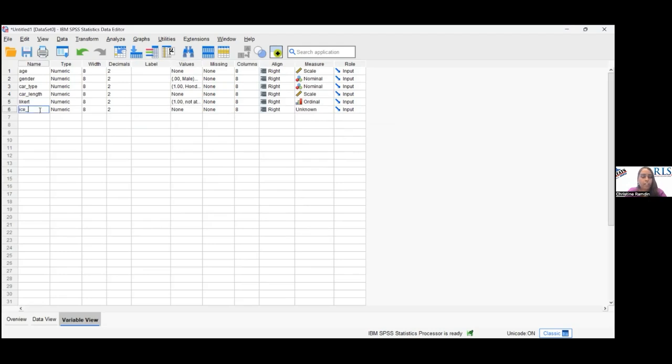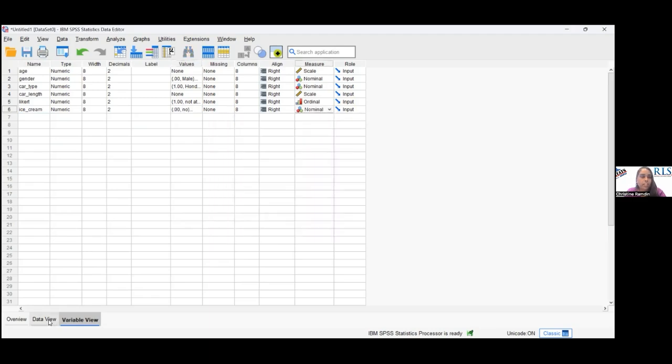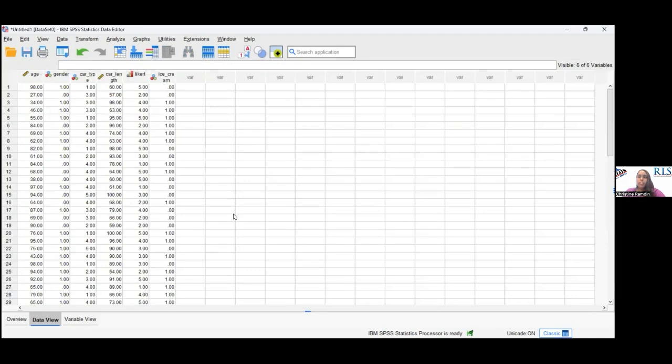So this is a binary variable, which is also nominal. Our 0 represents no, and our 1 represents yes. And this is a nominal variable. Alrighty. So these are the variables we're going to use for our regression analyses in this PowerPoint.